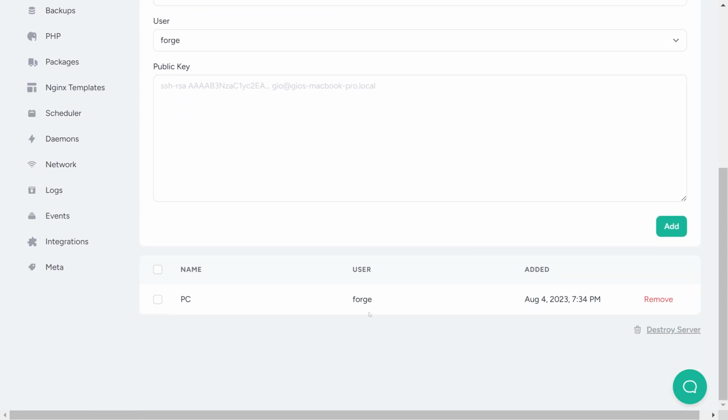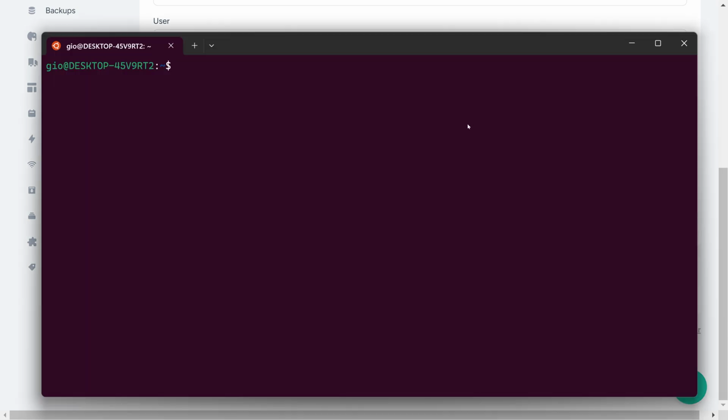Now, I've already added my SSH key before, so we should be able to SSH in successfully. If you can't SSH into the server and you're getting the pub key errors, then you just need to add your public key in here. So I'm going to open the terminal, and remember we copied the sudo password, so that's where this is going to come in handy. So we'll do SSH forge at and then the public IP and hit enter.